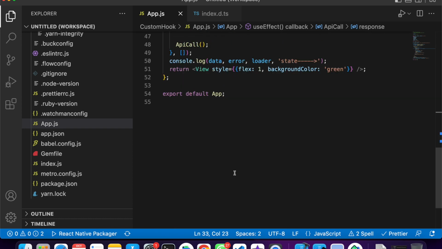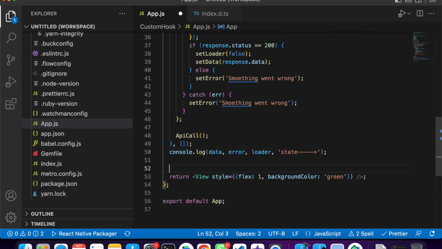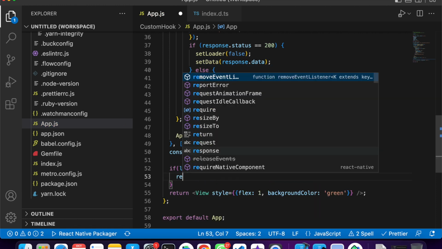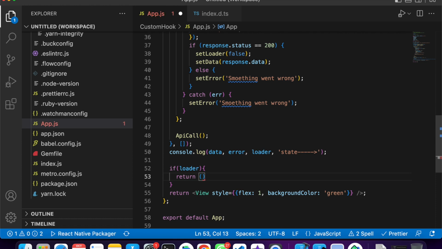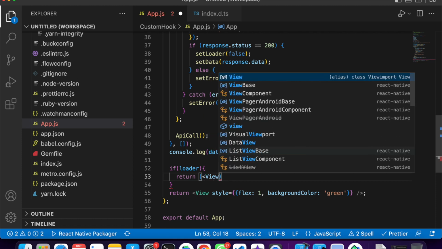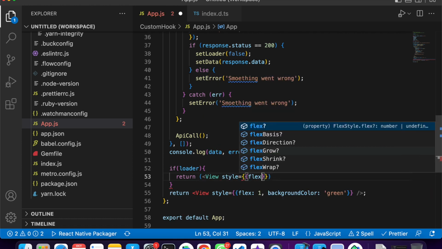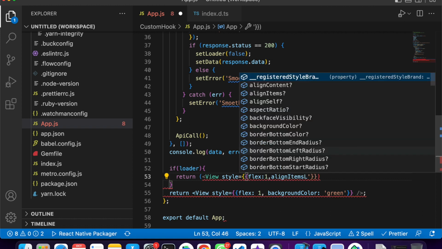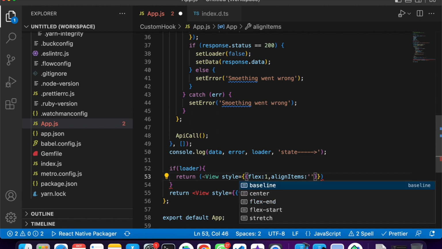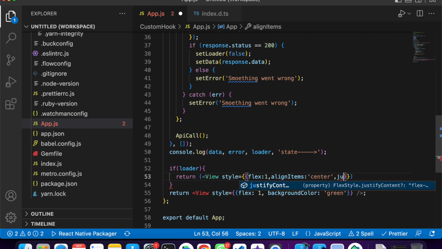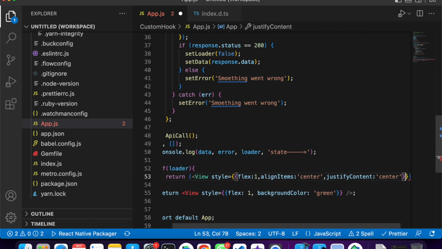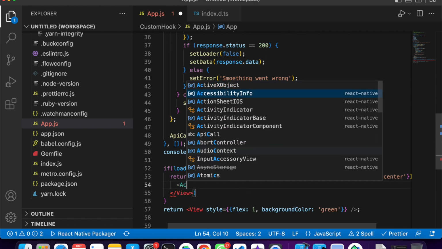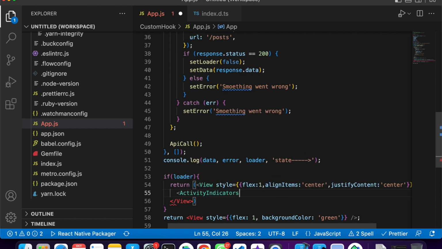What we can do, if loading, if loader is true, we can just return an activity indicator, right? Return a view with style flex equal to 1, align items center, justify content center. I can just close this one here and have an activity indicator, right?